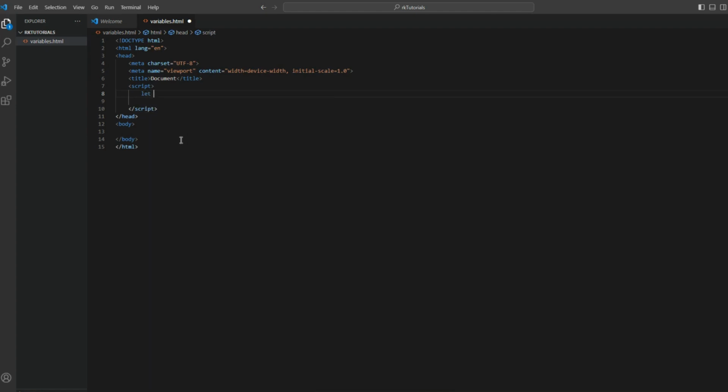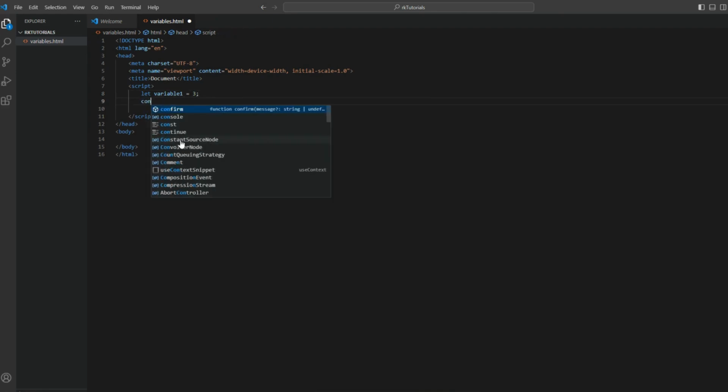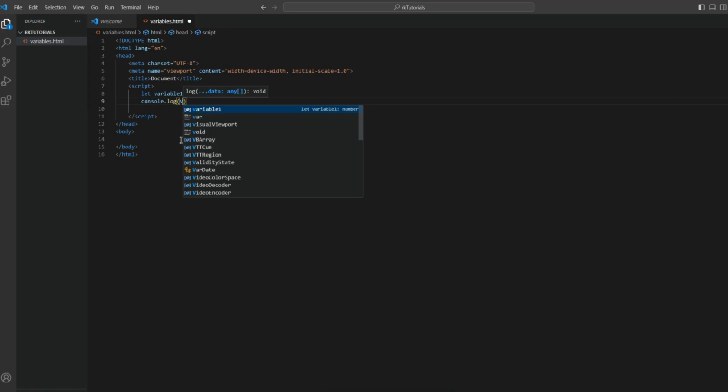Here we assign the value of variable1 equal to 3. Write let variable1 equal to 3 semicolon. It assigns variable1 the value 3, and after that, to print, let's type console.log and open bracket, where we write the variable name, which is variable1. It will print the value of the variable that we assigned above, which is 3.